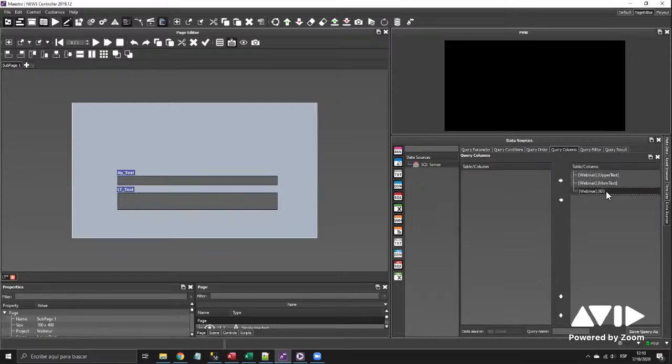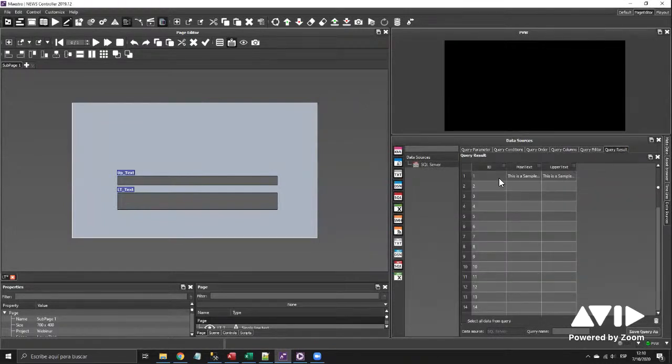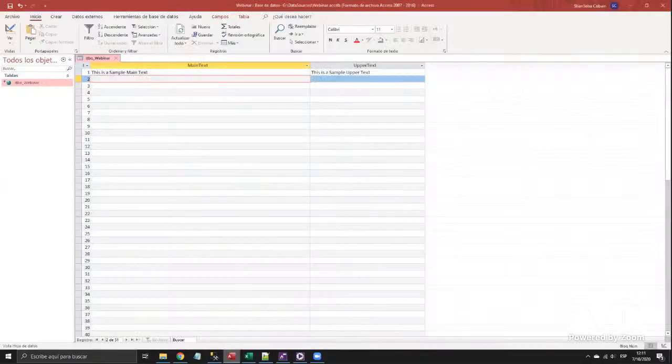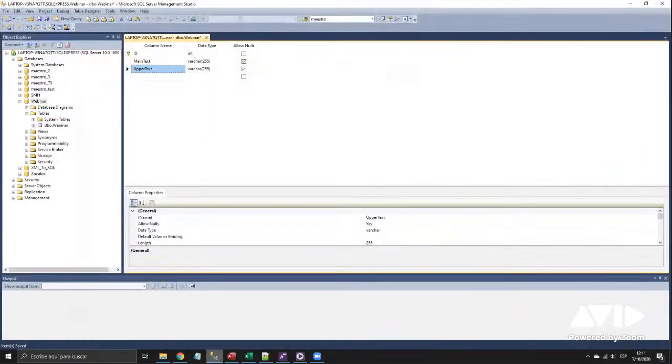Then I can choose to select the ID and put it first. The main text, you can see I'm using these little arrows, goes second, and the upper text third. So this is the order in which the columns are going to be displayed. Now, when I go to query result, you will see that I have the columns that I brought from my database. These columns are filled through access and written to the database.